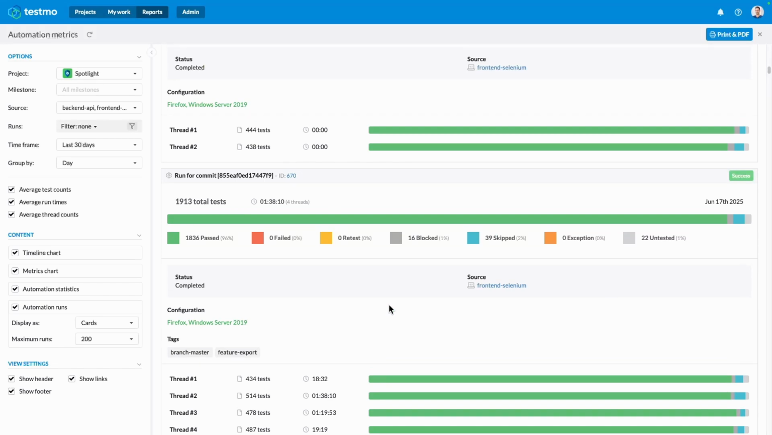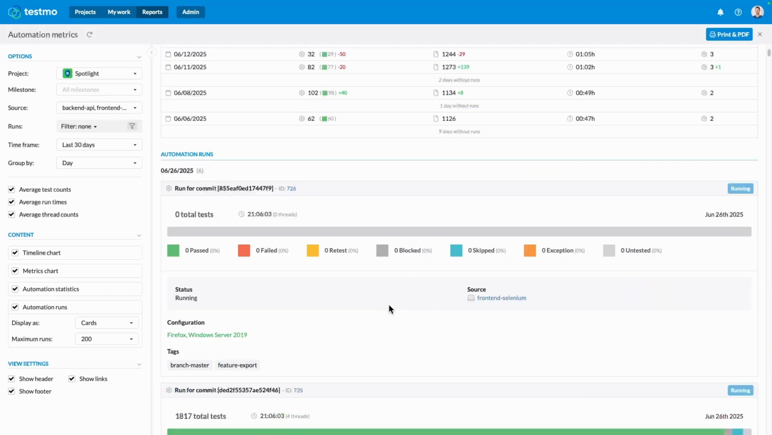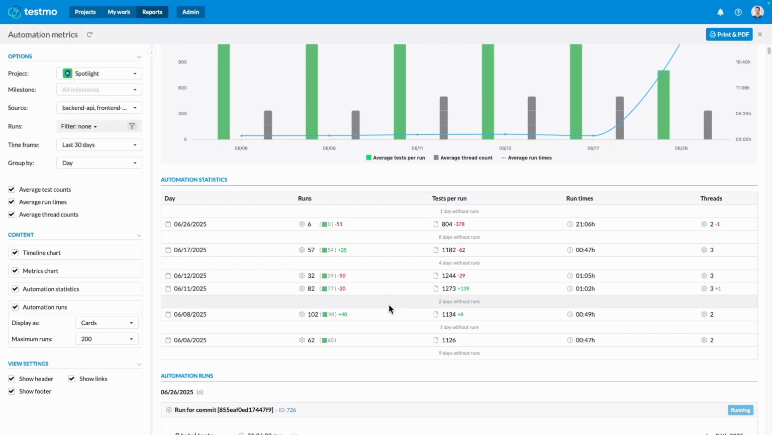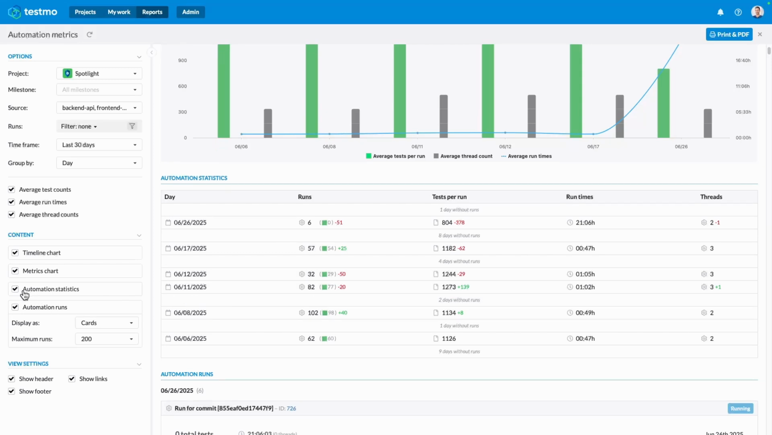I realized I also skipped over the automation statistics table, which is here as well, controlled by the toggle over here on the content panel. So this offers a deeper look at per day metrics like the number of runs, the number of tests per run, and whether they're increasing or decreasing. So increases are going to be in green, decreases are in red.